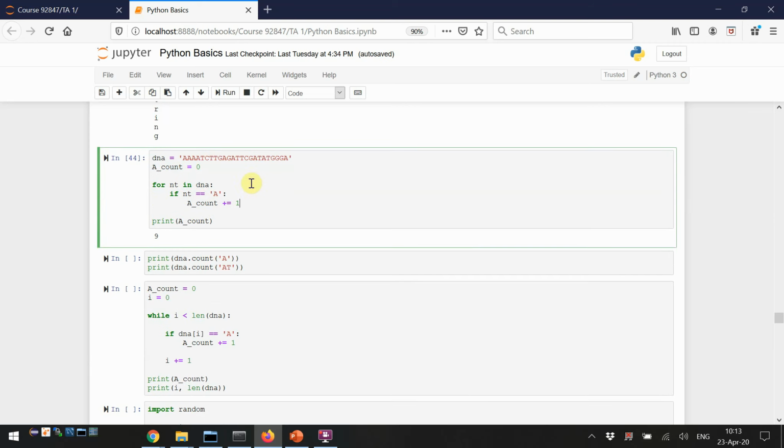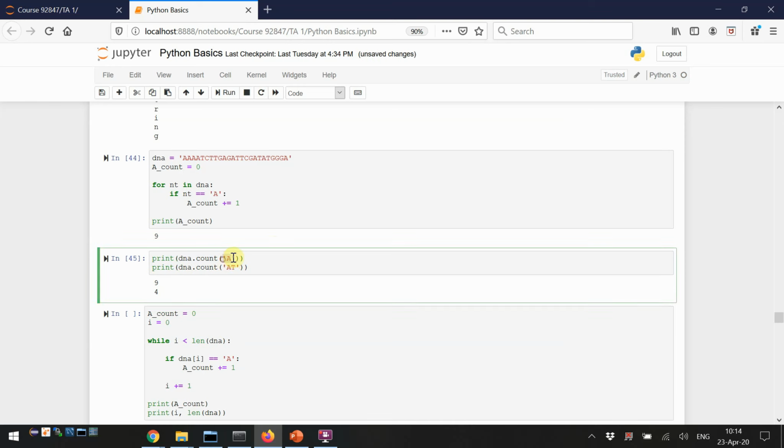Of course, if we want to do something as simple as that, just counting how many letters of a given type we have within a string, we actually have a built-in function to do that. We can use the DNA count function. So within the DNA variable, we use its count function, like you see here, and we give it an A, and it actually counts how many of this string occur within the DNA string.